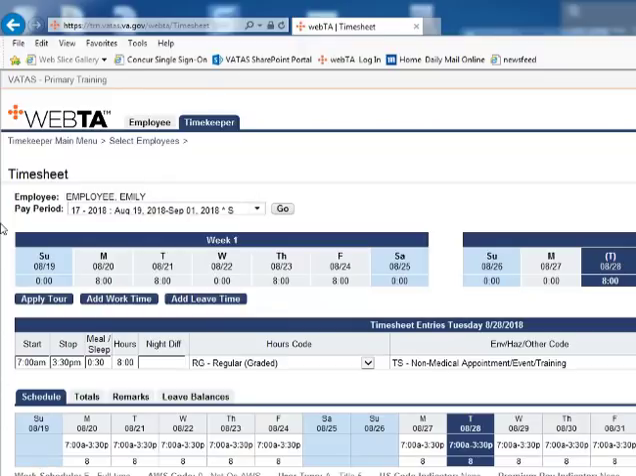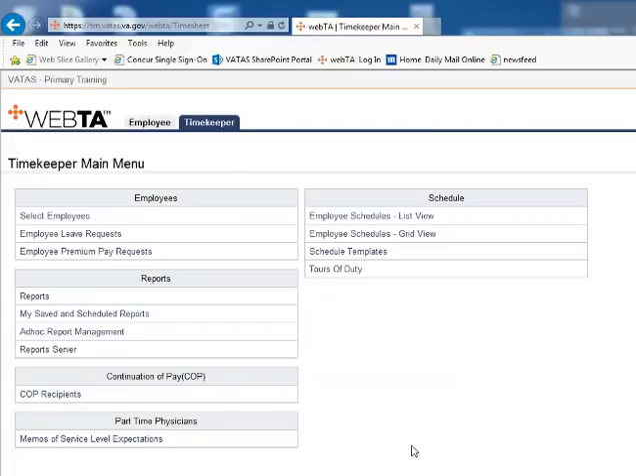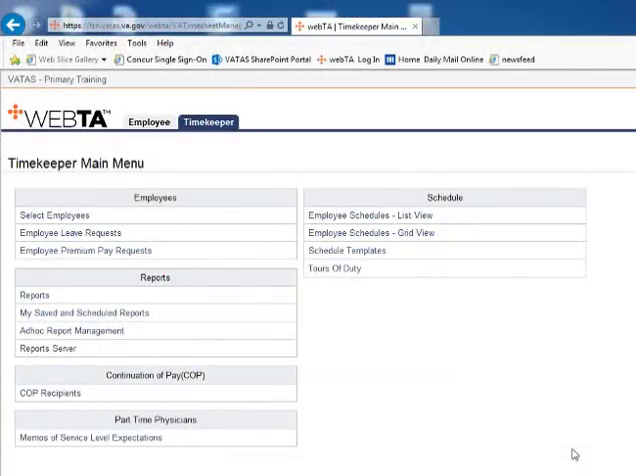We'll go once more back to our Timekeeper main menu. Another recent enhancement to VATAS is updating how union official time is posted to the employee's timesheet. In the past, the timekeeper would go to the employee's timesheet and they would manually put any union official time on the employee's timesheet. Now, the union official time will appear on the timesheet via a leave request either done by the employee or done by the timekeeper as a proxy request.